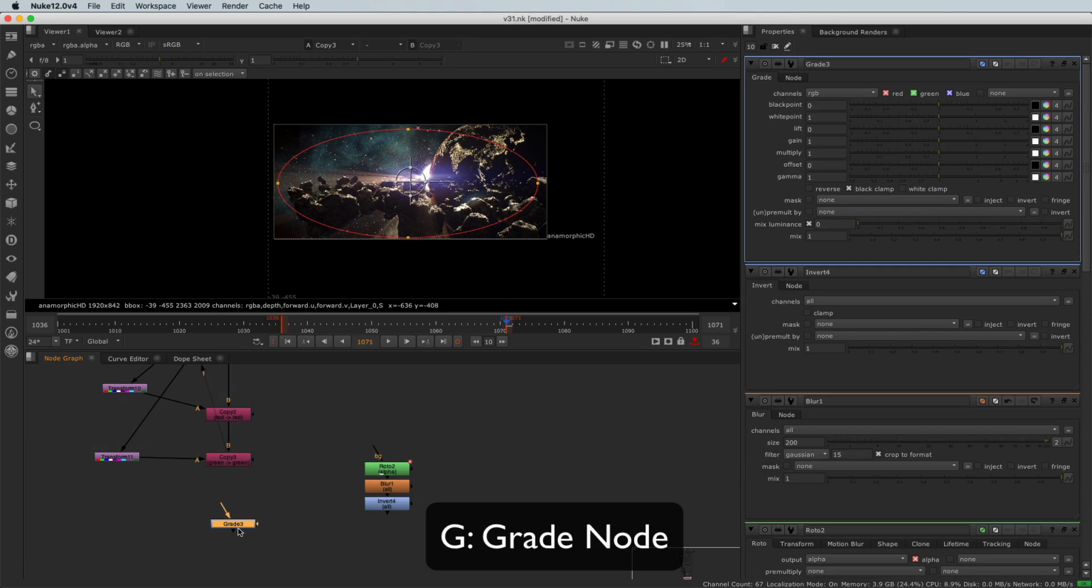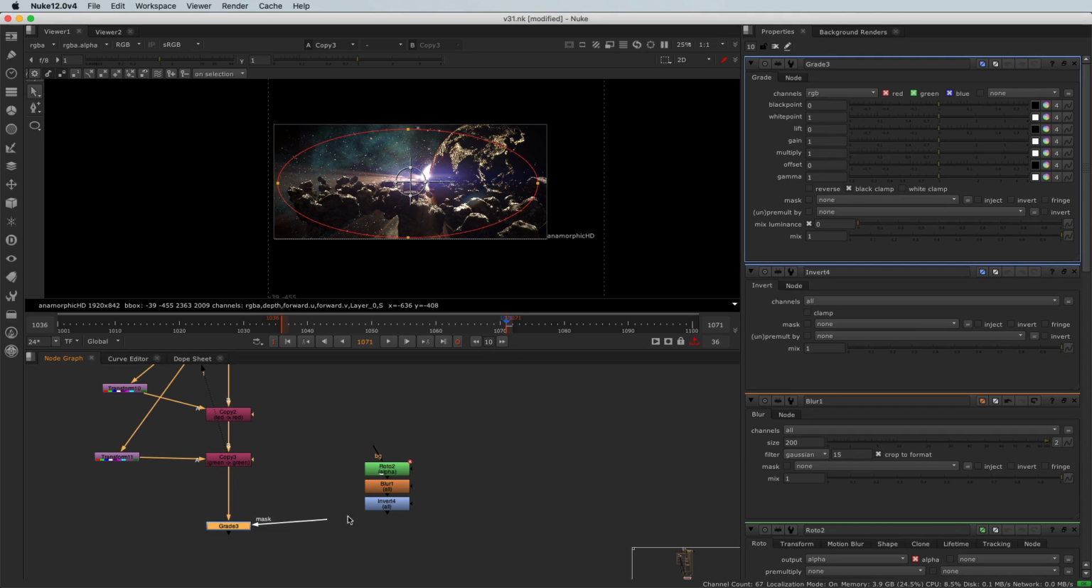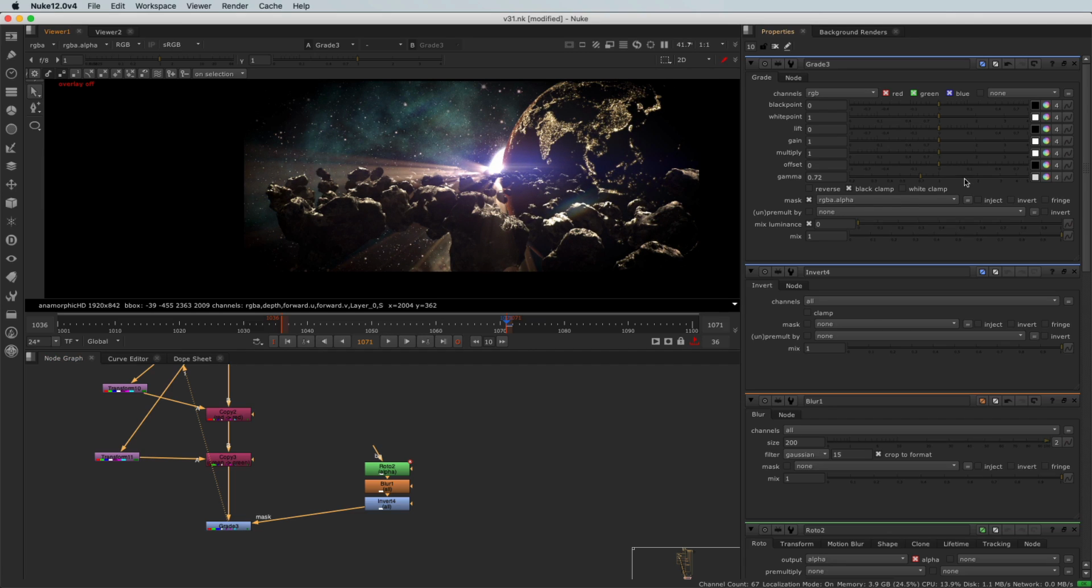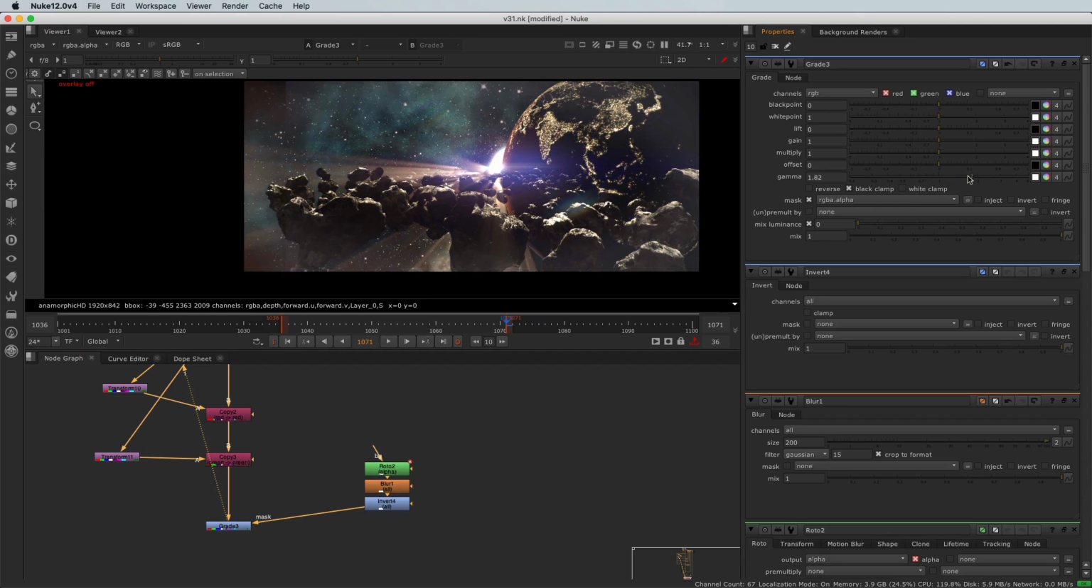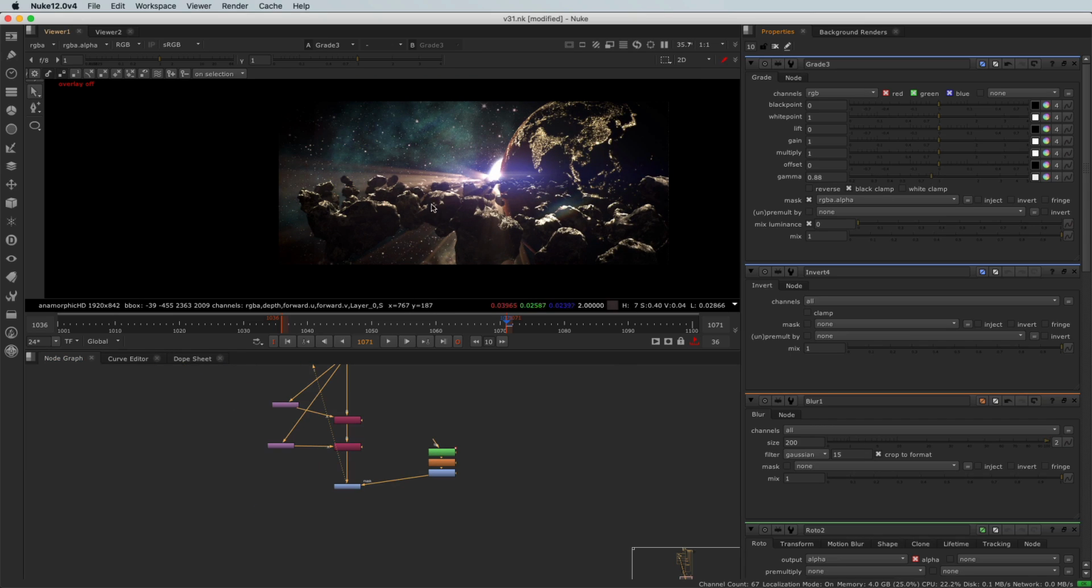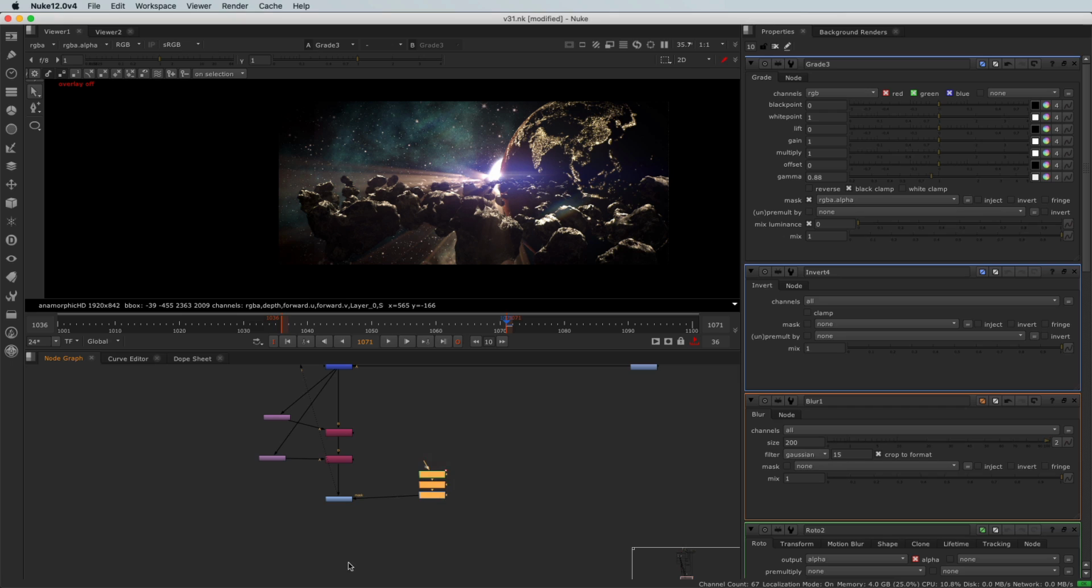And then I will create a grade node that I will plug after my chromatic aberration. And I will use that grade node to gamma down a little bit the corner of my image. I don't want to do it too strong, so just a little bit. 0.88. Okay, cool.